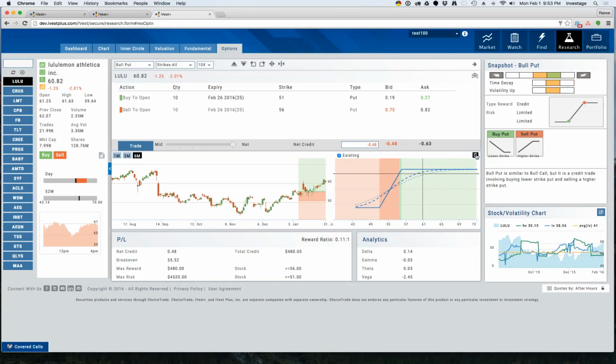So what we have here are what we call performance channels, and the light green means that you're at your max gain. So as it continues to go up from there, you're not going to make any more money. You've already hit the max. The light red is you're at max risk. You're not going to lose any more. As it continues to go down, you're at that max. And then the darker green and darker red, that's where your action is. So if it's starting to come down here and it starts to get close to that action level, I might want to consider doing something, getting out of the trade or adjusting or something like that.